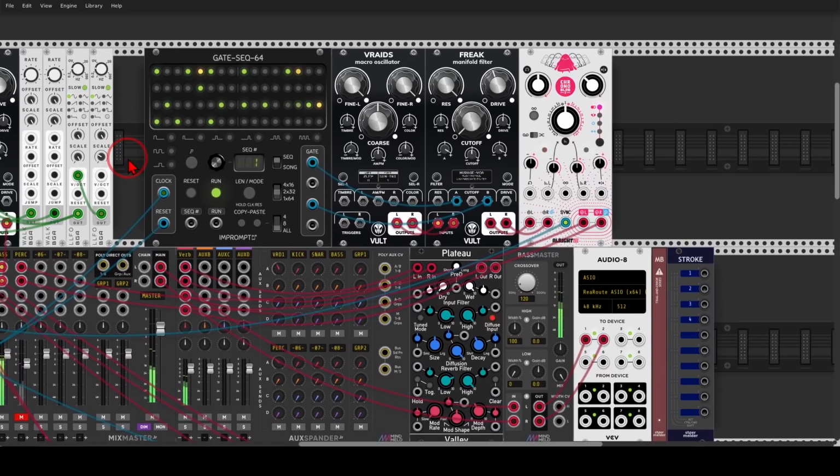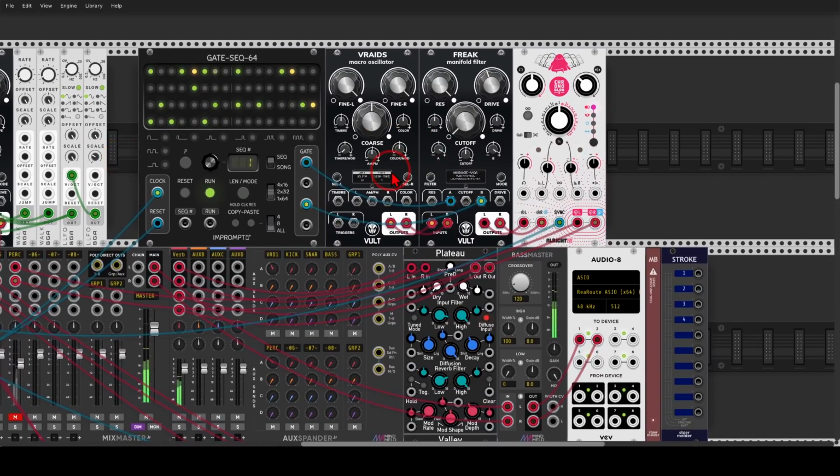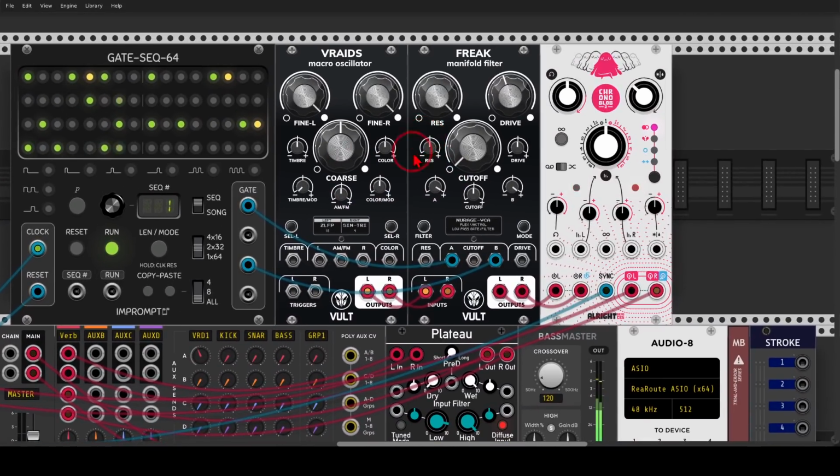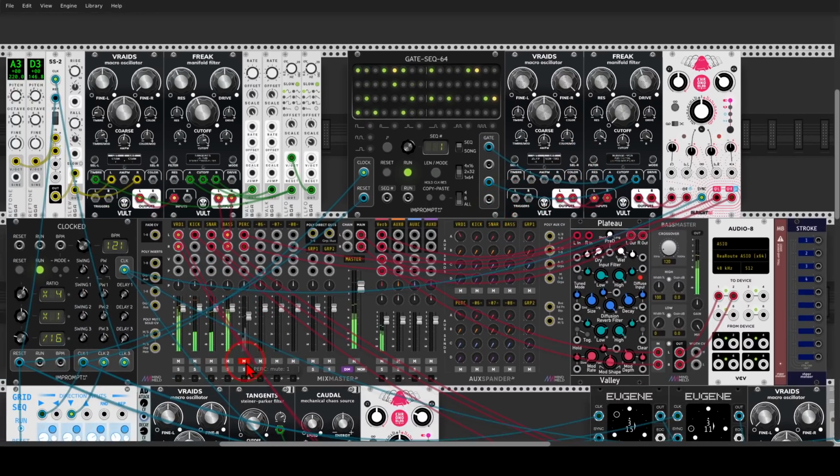Very nice. And here I have another Vraids and another Freak. So here I have Vraids going to, in this case, a low pass gate, it's called Nvidia, and I'm using the gate sequencer to open this low pass gate. Again, this is going through some delay for extra percussion.